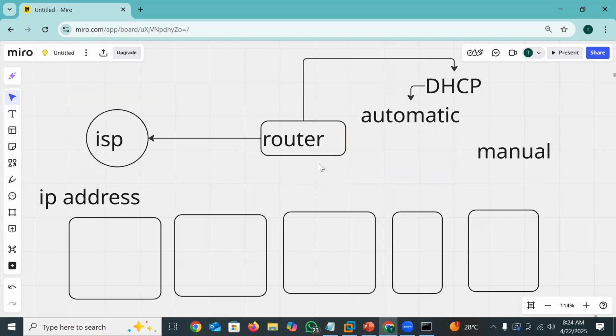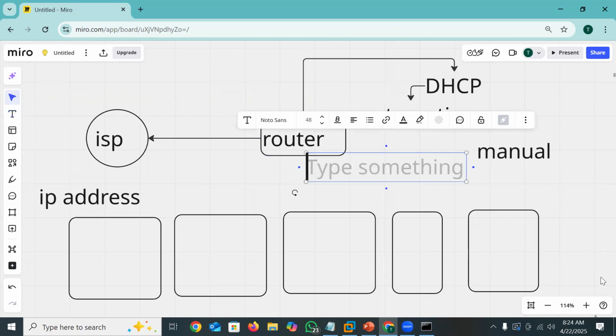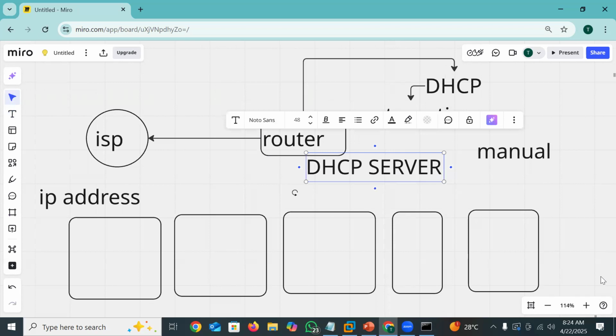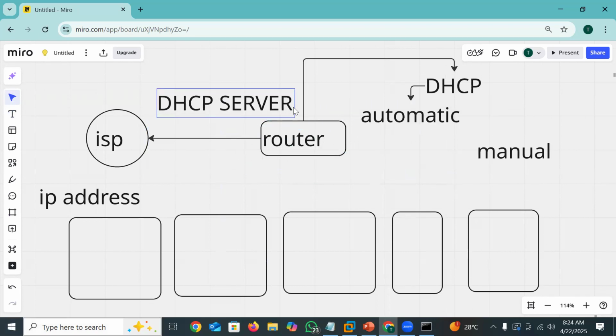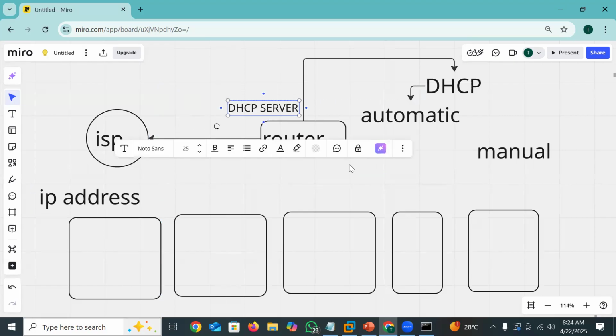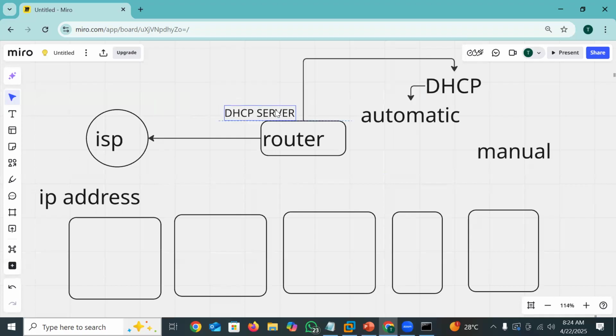Okay. So the router has the DHCP services. So can I say that the router can be considered a DHCP server? Is that okay? Yes, right? Because it contains the DHCP service. So the DHCP service is contained by the router. So we can consider that the DHCP server is the router here.